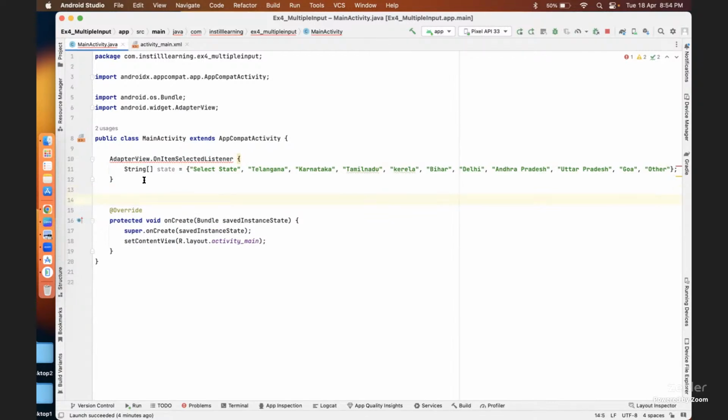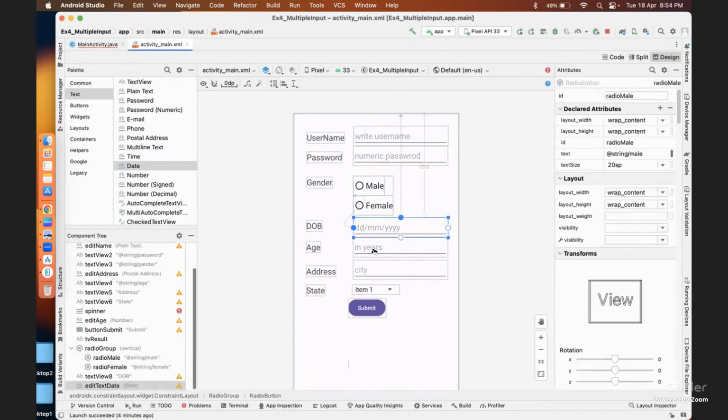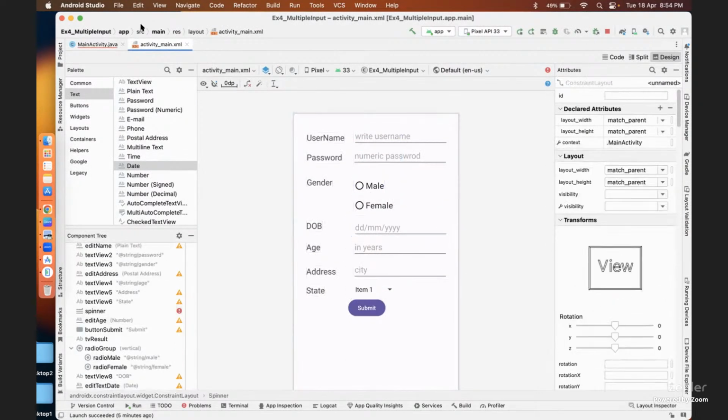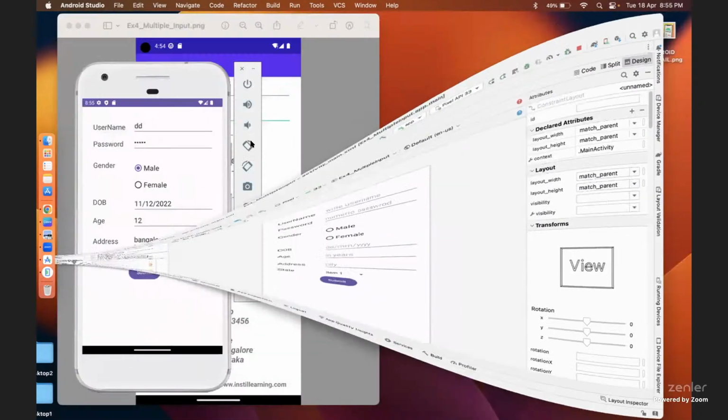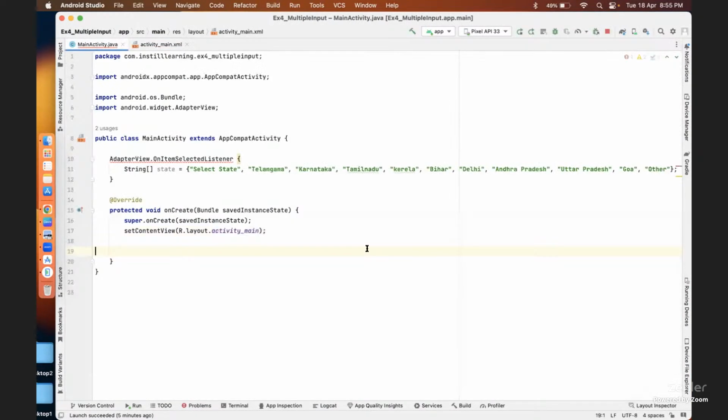Now come to the onCreate method. Inside the onCreate method, we will take all the references of the views that we have created. We have created lots of views, 1, 2, 3, 4, 5, 6, and 7. All the 7 views that we have added, we will take the reference of all those. How to take the reference? We'll take it something like this.